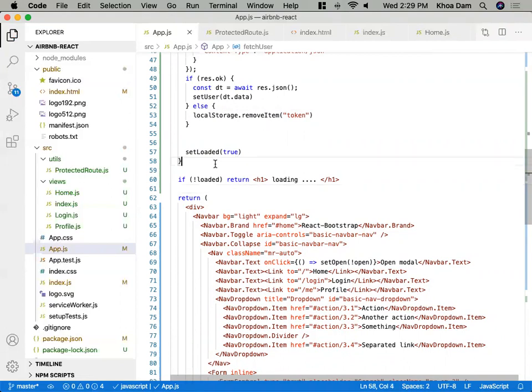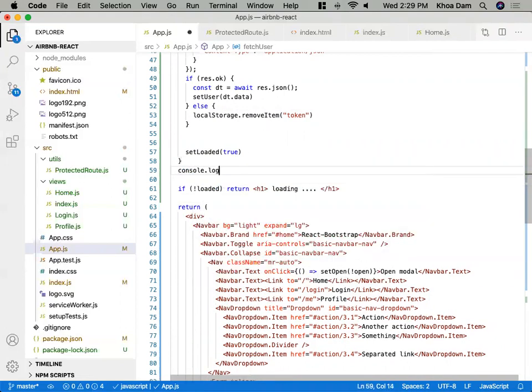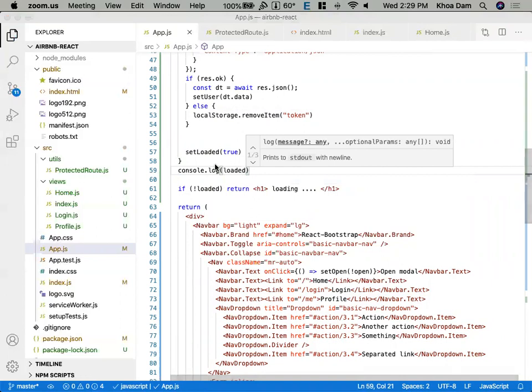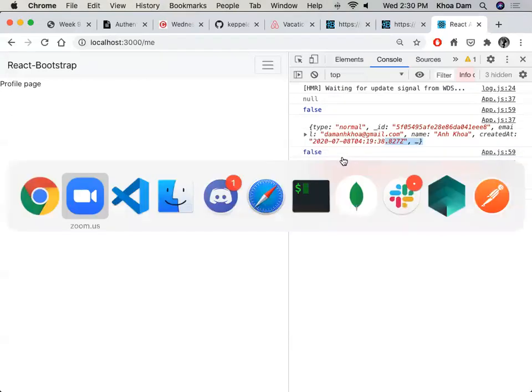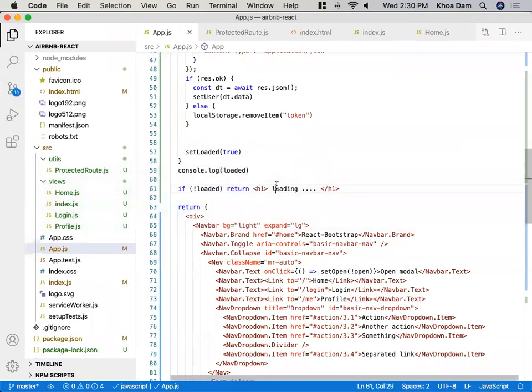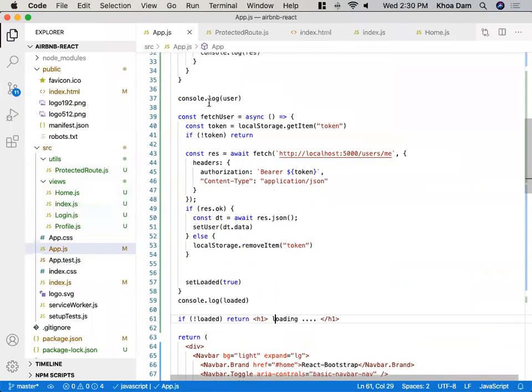Okay, I'm gonna console log the loaded here. Right. That's it. When I refresh, you see false. And why do you see false 2 times here? I don't know. But here you see true. This means after you fetched everything, it becomes true. Oh, this one, well, I said 37. I don't know why we have that. 37, where is it coming from?